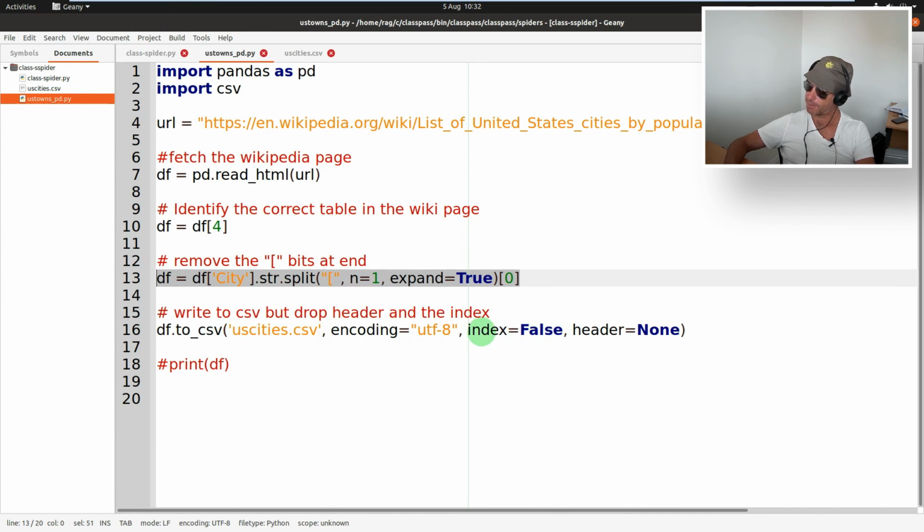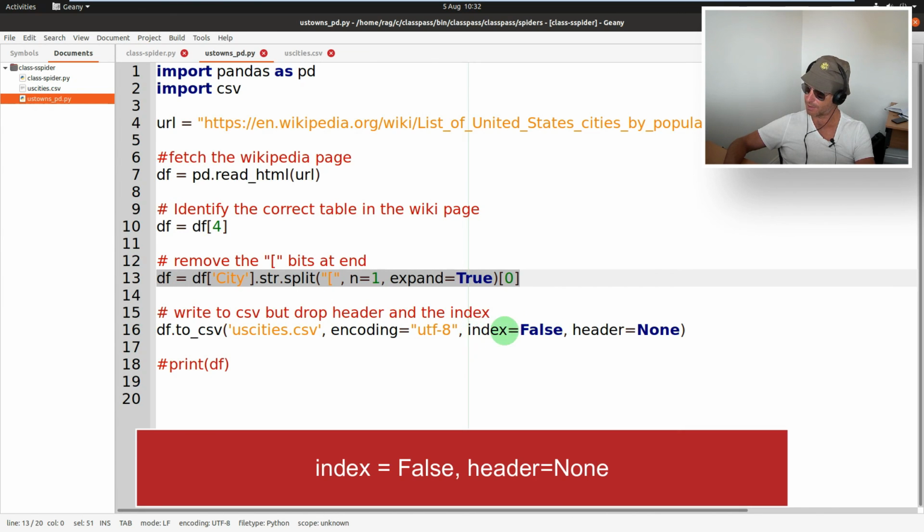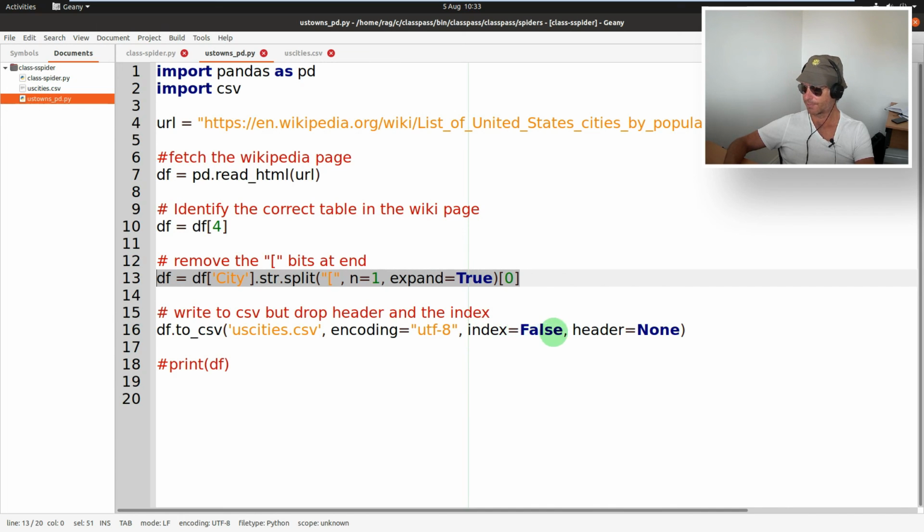So again, for the purposes of this, these 2 lines were very important. I needed to drop the index because I didn't want to be looking for a town called City or a town called Naught or 317. And header, I didn't want anything which was not the name of the town.